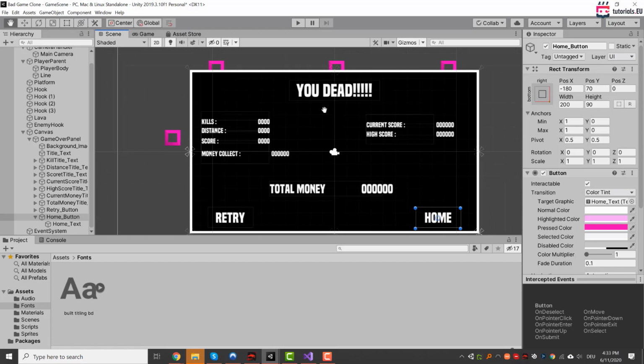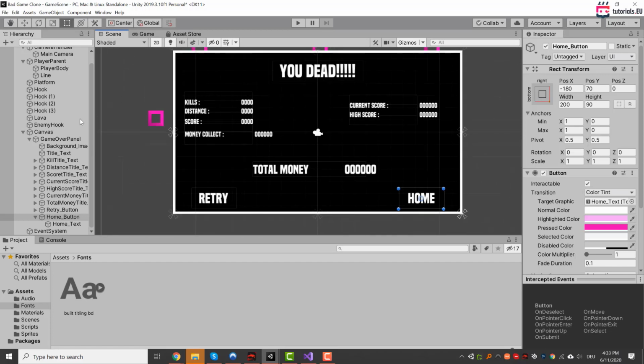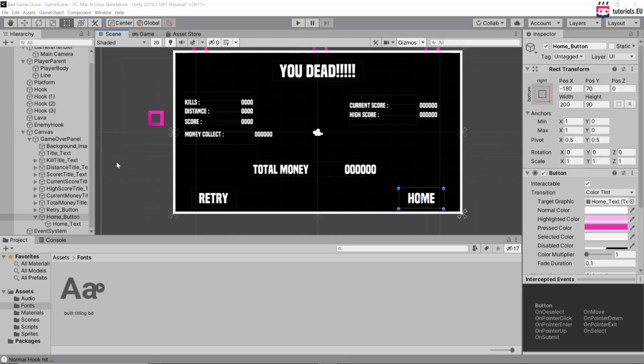Okay, so this is the UI. You can drag around stuff as you like, but basically that's how I have it here. Next, we're going to look at the score system.